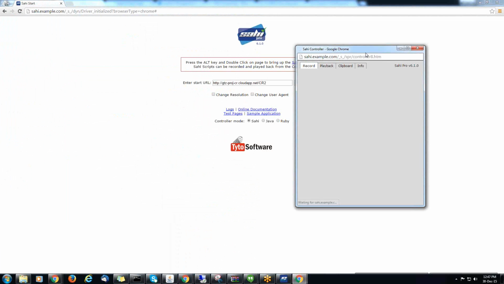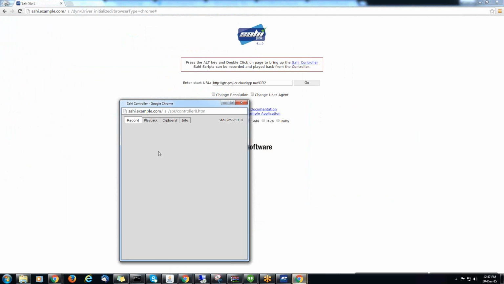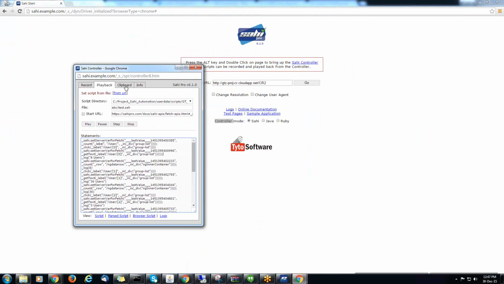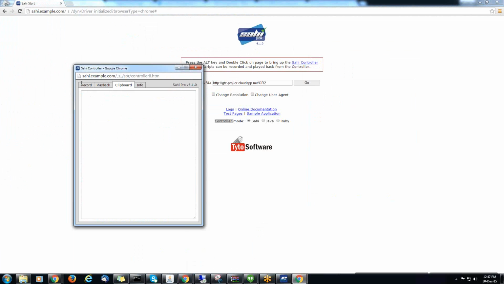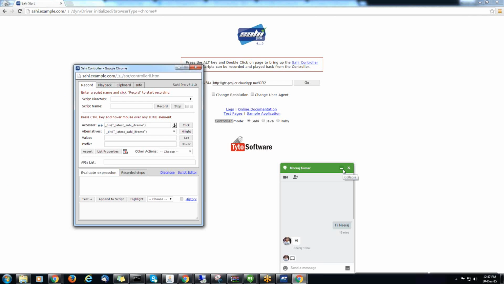Else, what you can do is just Alt and double click on this browser. So it will give you this controller. Fine. It has four options: where you can record the script, where you can assert, I mean, where you can just click here and check.